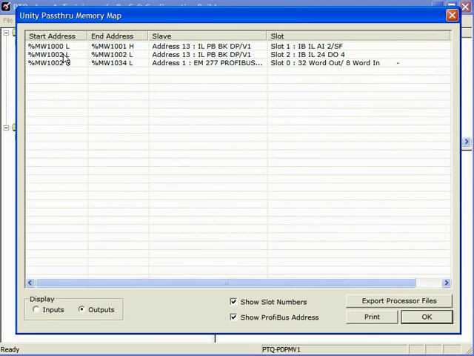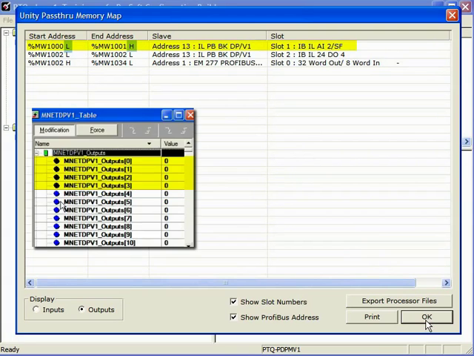Notice the L and the H in the start address and end address columns. Well, that L and the H represents the byte of each individual memory location. In other words, where you see start address MW1000L, that means that the starting address is at memory location word 1000 low byte, and the end address is memory word 1001 high byte.